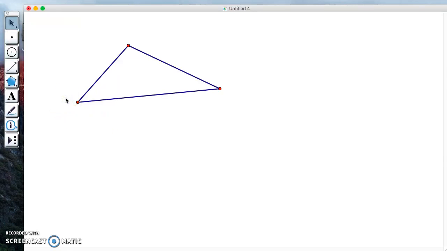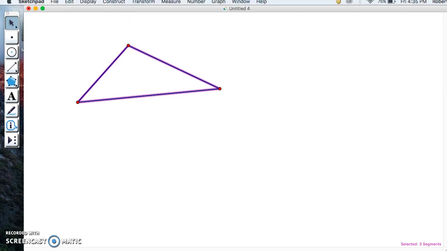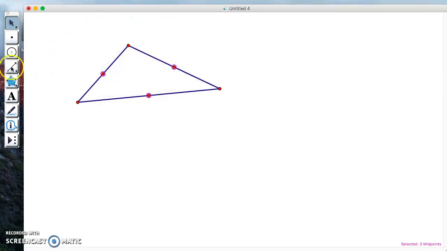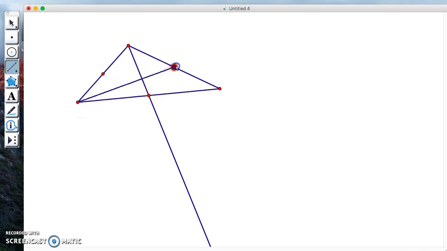To construct a median, you basically have to create the midpoints first, so you can actually construct them all at once. So select the three sides, go to construct midpoints. Now you can either use a ray, if you want, going from a vertex to the opposite midpoint, or you can use segments. Probably best to use segments. And basically, you're done creating the medians.